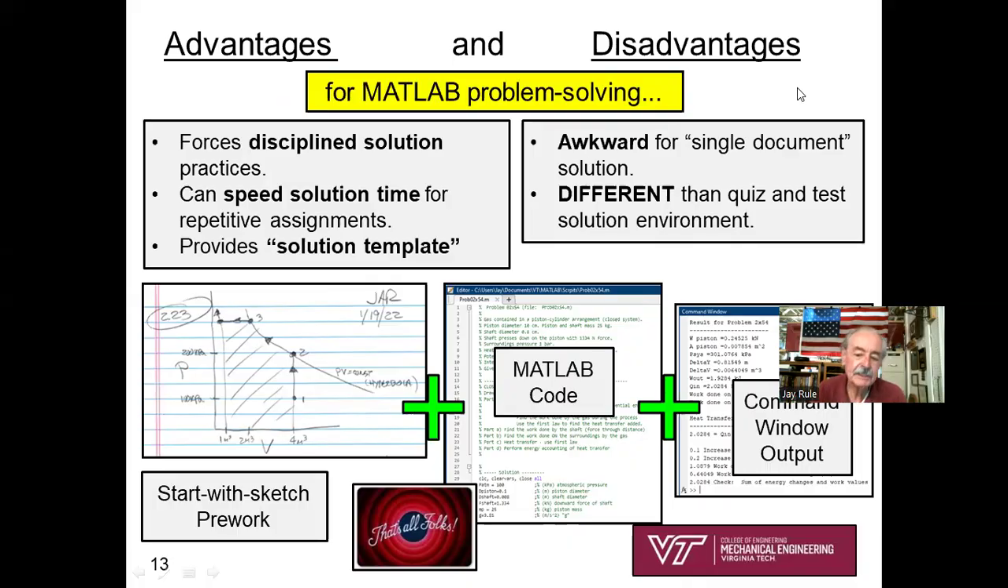There are some advantages and disadvantages of creating thermo problem solutions in MATLAB. Let's do the disadvantages first. It's awkward because you don't end up with a single document. You end up with different types of documents to turn in. So that makes it a little tougher.